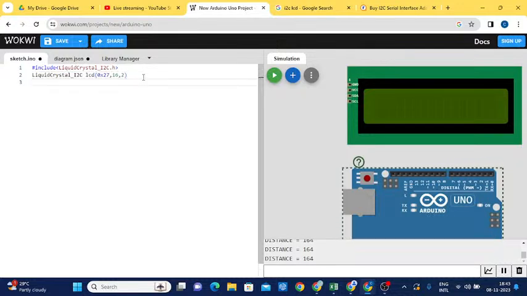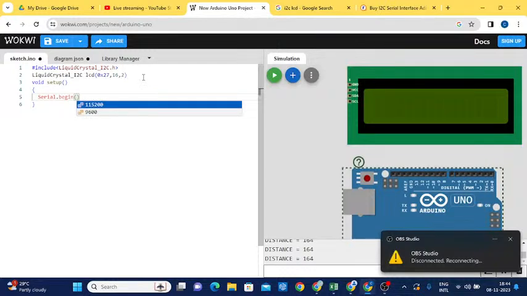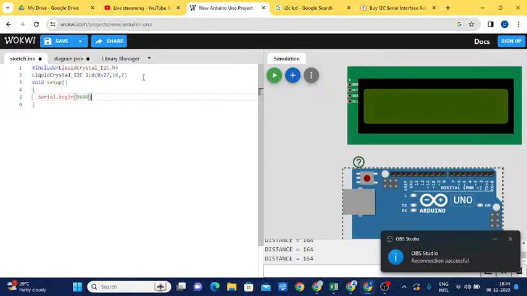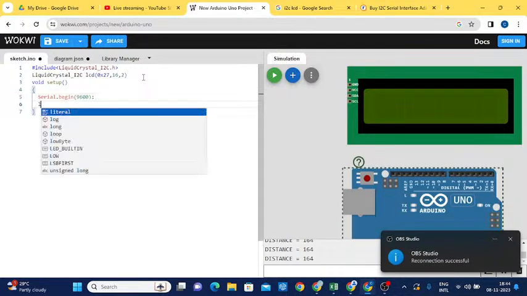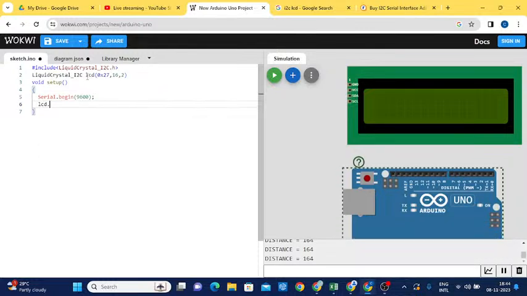After finishing this, we have to mention the Wire setup. I'm going to set up the connection. Serial.begin: I have mentioned here Serial.begin to start the communication. After that, the LCD should start up, so the LCD should be lcd.begin.